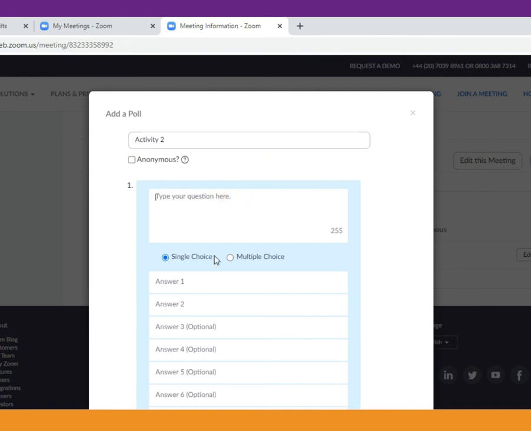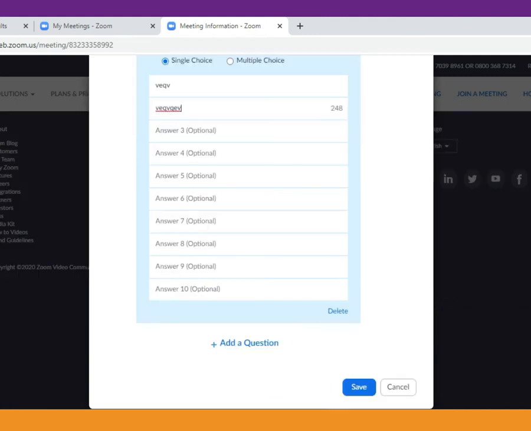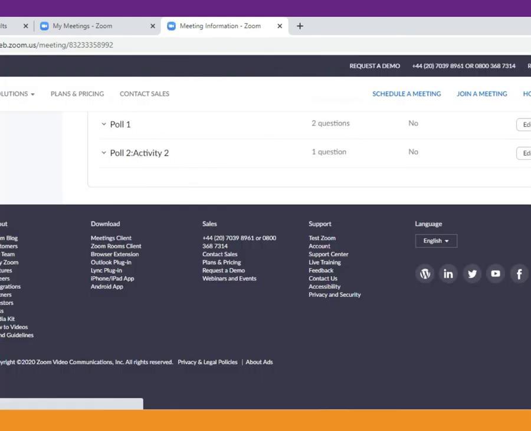So again, you can have just that one question with that single choice or multiple choice, or you can make it into a quiz as well. So I'm just going to type in things like that so you can see how these show up separately. So then if I save that there, as you can see, you've got poll 1 and then you've got poll 2, activity 2.